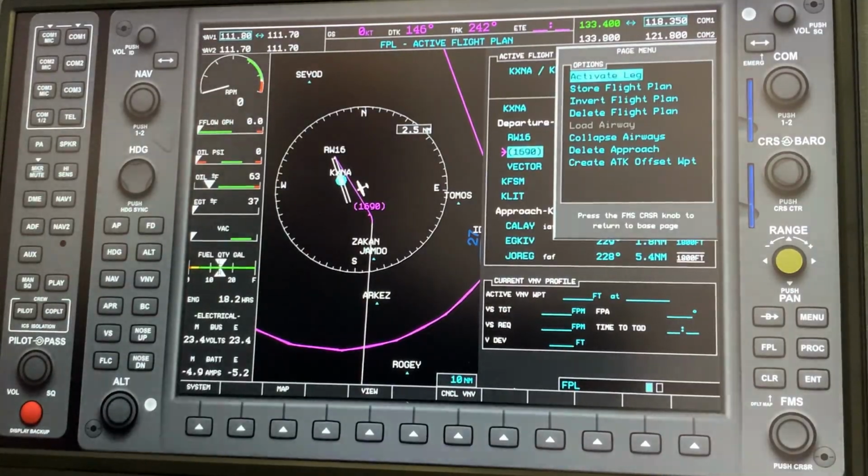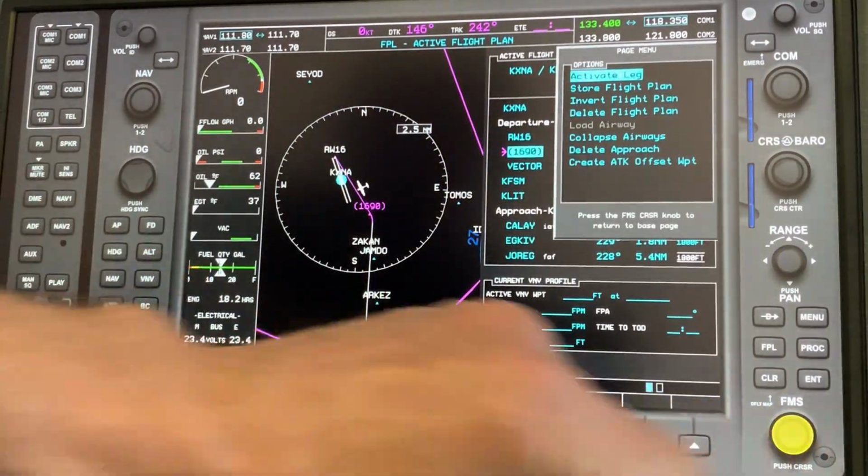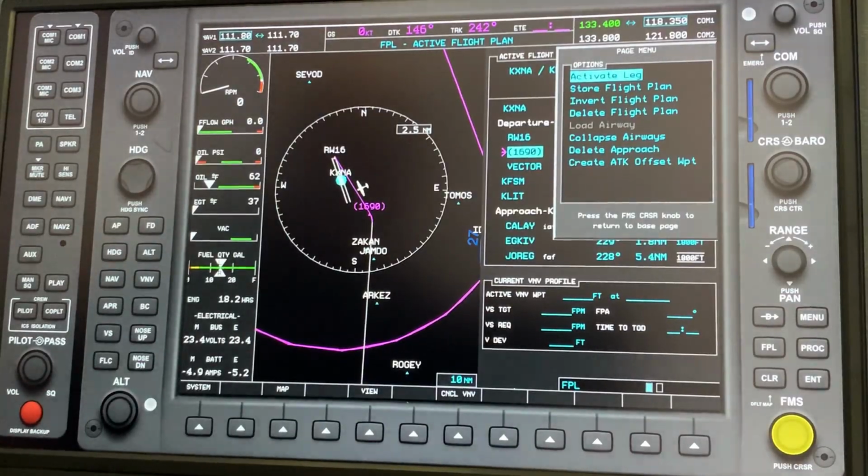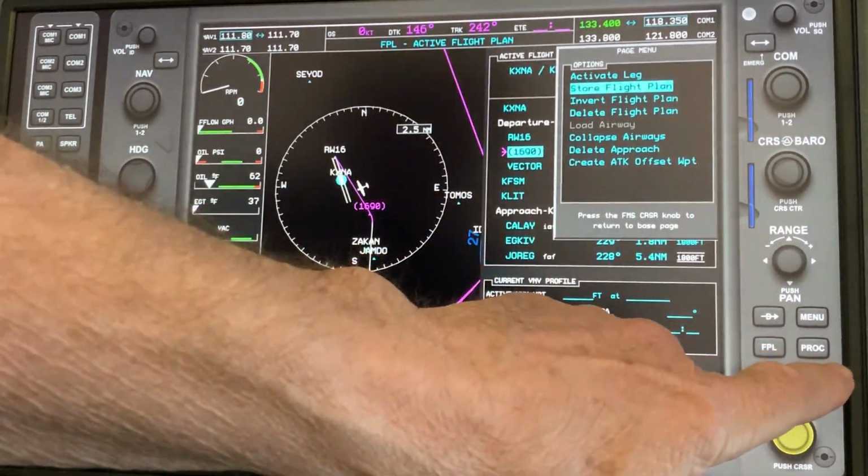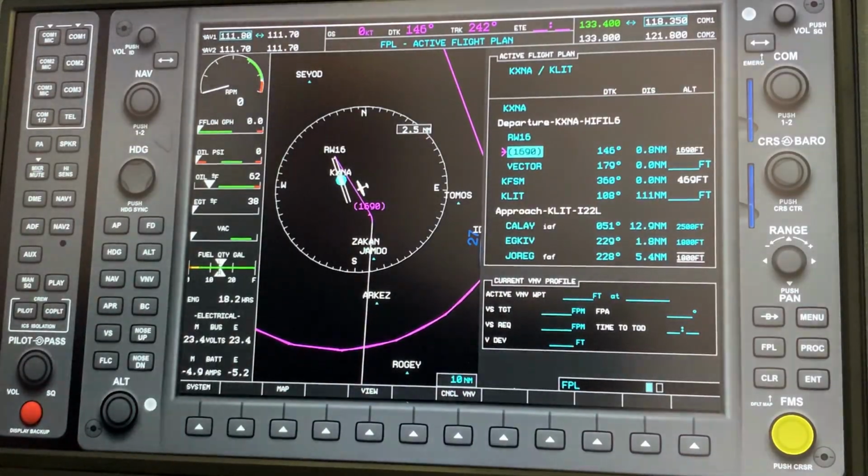Just move your big knob. Oh, I'm on range. I'm sorry, you have to touch your FMS. Move your big knob down. You can store it, like I was showing you before, talking to you before. So let's just store this one. Enter it, and it's been stored.